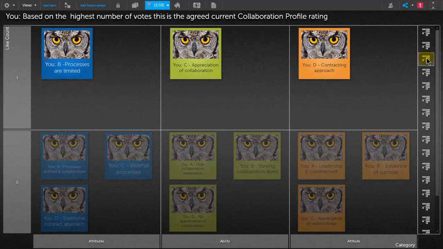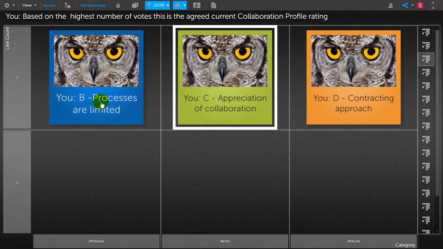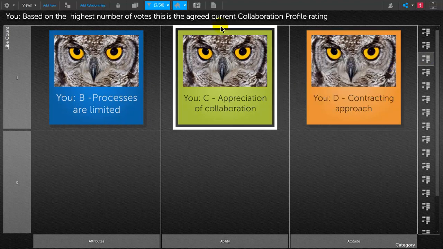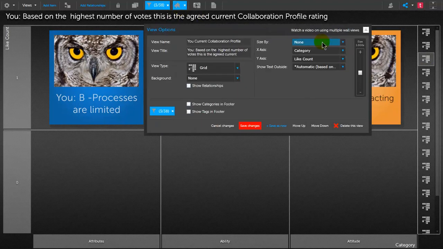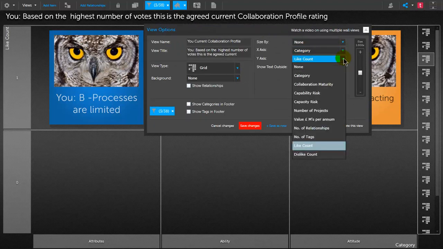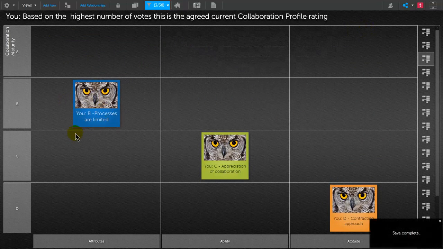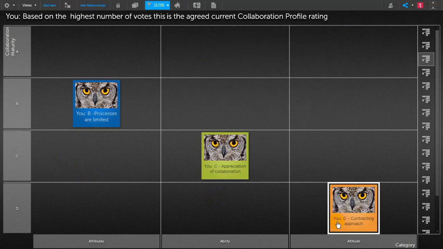And when we go to the next view, we can now see these are the ones that we're currently rating at. I'm just going to put this back to collaboration maturity and save that. So there you go, that's what our collaboration maturity now looks like. In our attributes, we're a B. In our ability, we're a C. And in our attitude, we're a D.